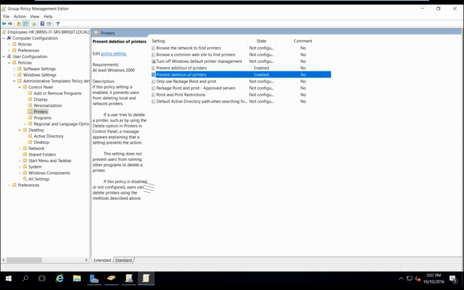They can't add a printer. They can't delete a printer. Only the techs in that environment can change the printers. Okay, so that is something you could do as well. There's plenty of stuff you could edit, you could block.